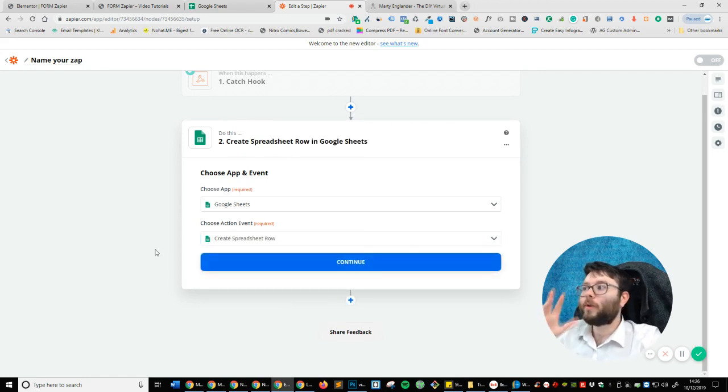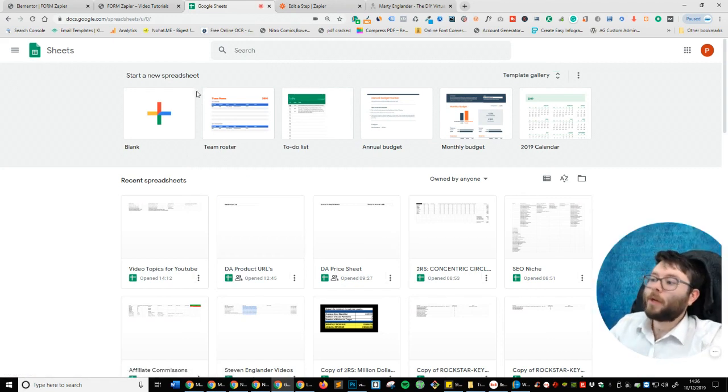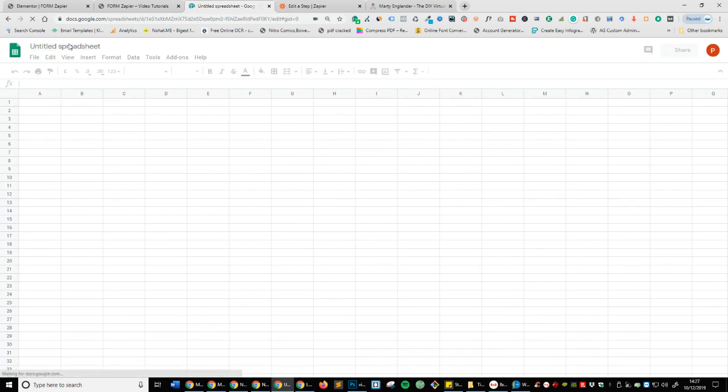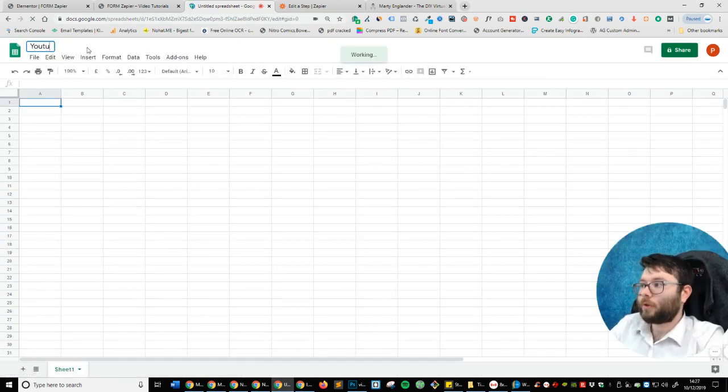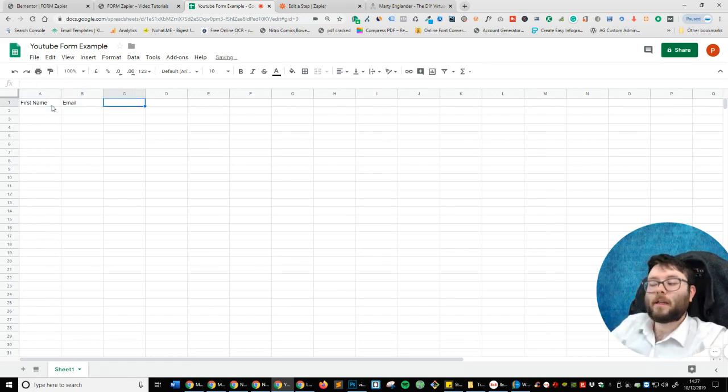And just so you know what that is, if we head over to, let's say, my Google Sheets document, I'm going to go ahead and click blank. I'm going to call this YouTube form example. Okay. And now what you want to do in your Google Sheets document is actually title all the columns. Because we're going to have to map where you want this information to go. So first name, email, date, and URL. Okay.